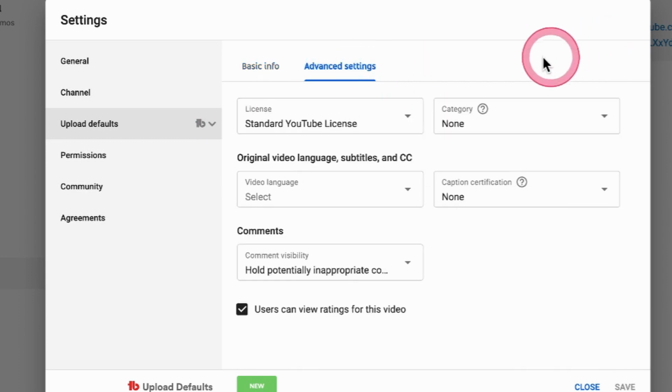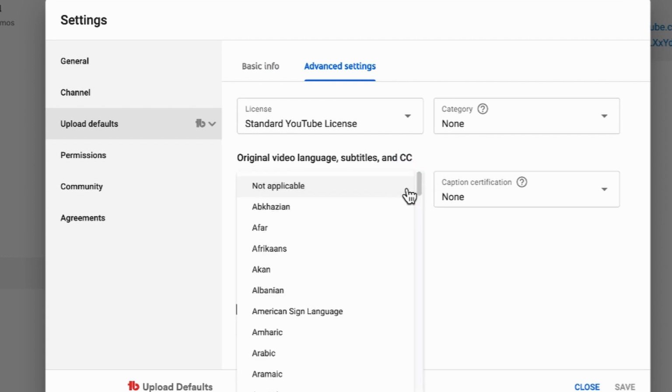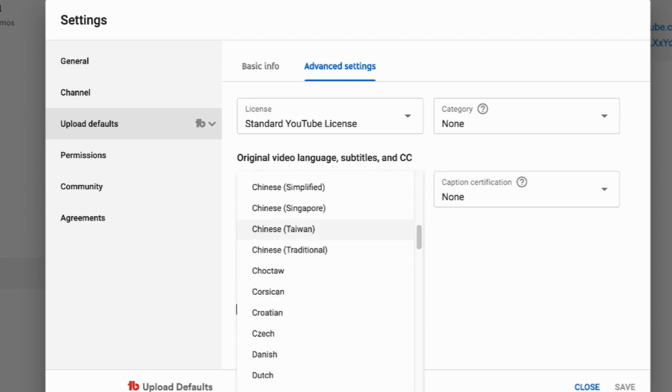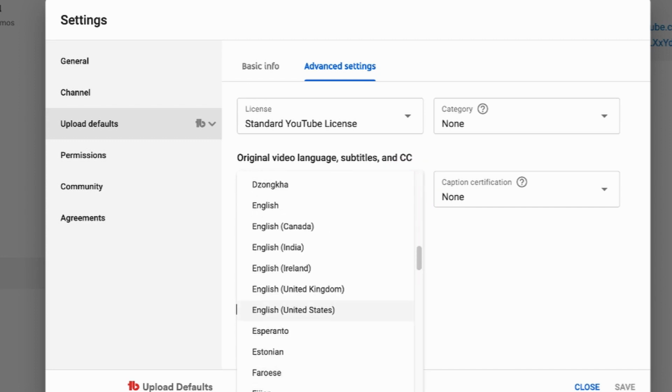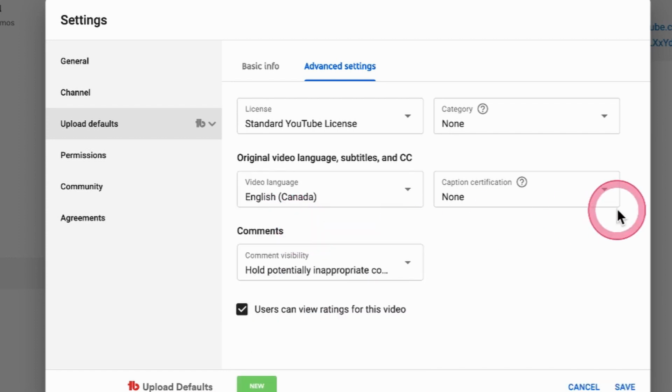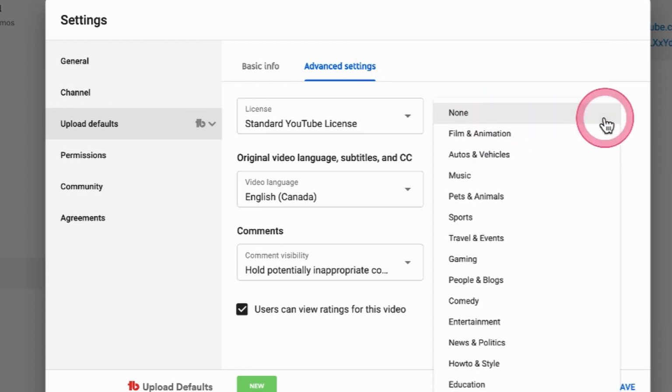And then you can also go in for advanced settings. So if you wanted to go in and select your default video language, you would do that here. So of course I would pick English Canada, and you can choose your default category here. And all this is going to just save you time.